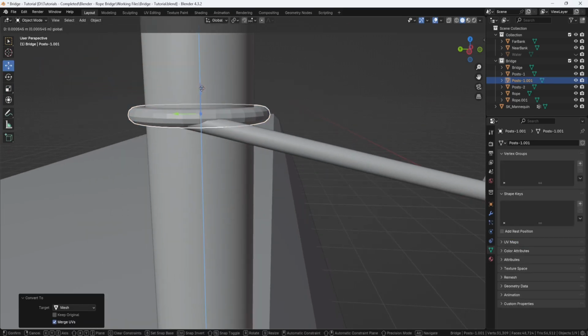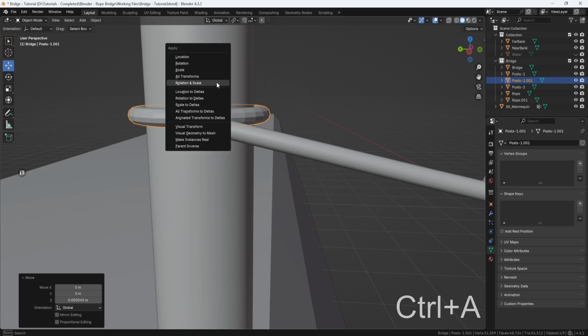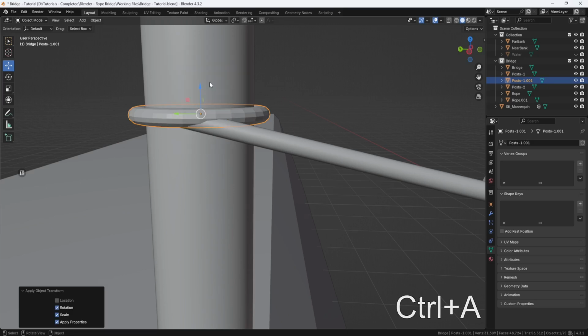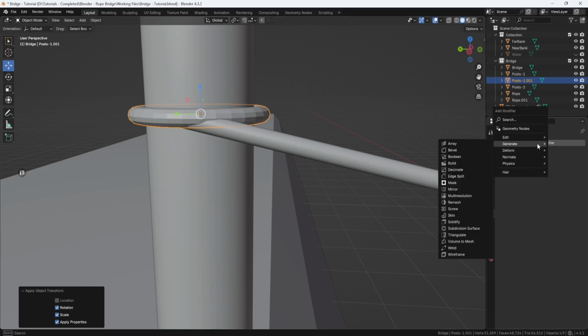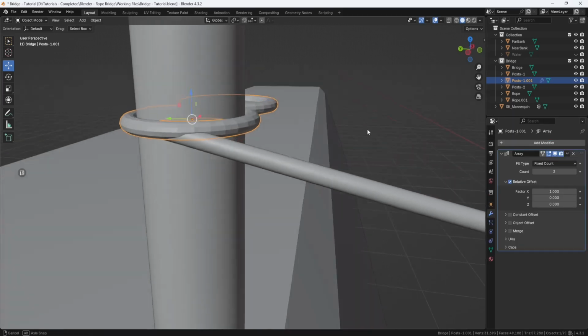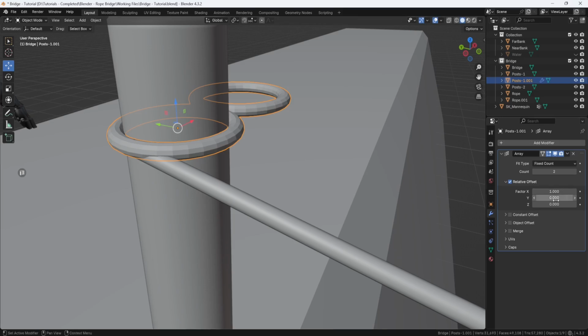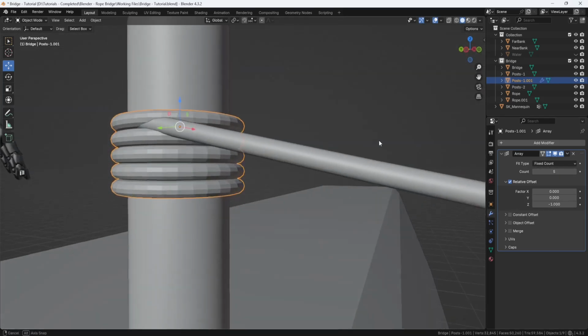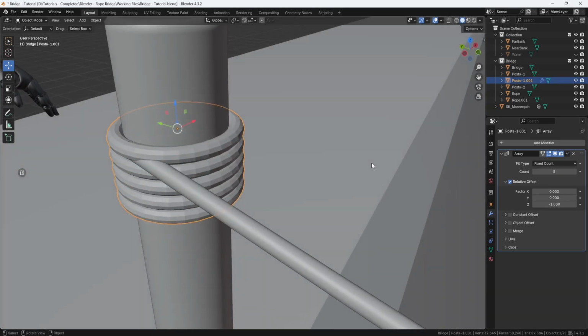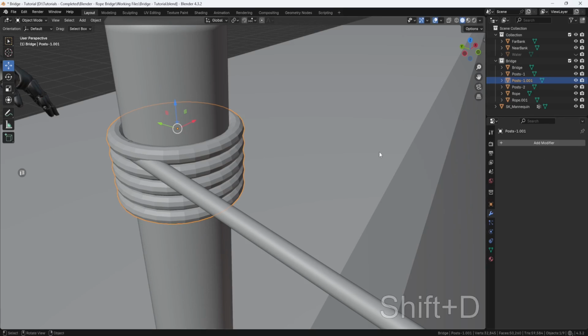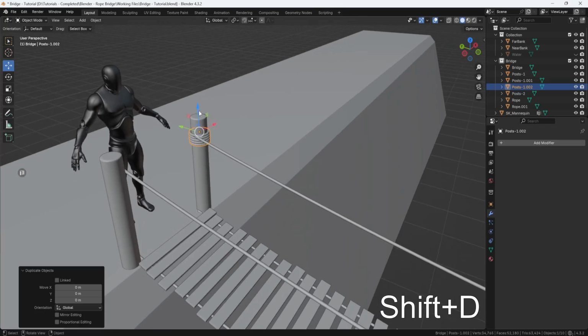And now I'm going to hit Control A and apply rotation and scale just to make sure I don't have any problems. And now I'll add an array modifier. Set the factor Z to -1 and factor X to 0. Then I'll set the count to 5 and apply the modifier. And then I'll hit Shift D to duplicate and drag it down to the bottom.